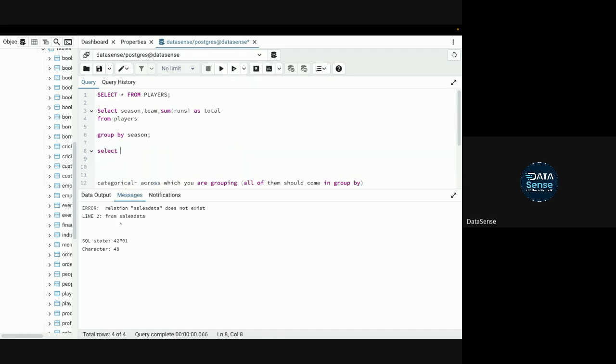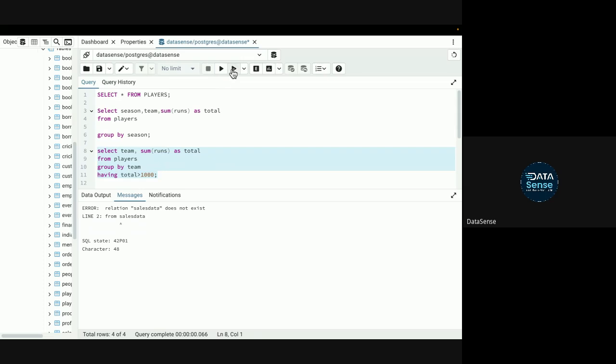Select team, sum of runs from players, group by team, having sum of runs as total, having total greater than 1000. It will not work. I'm very sure. Okay. For MySQL, I will check and let you know.